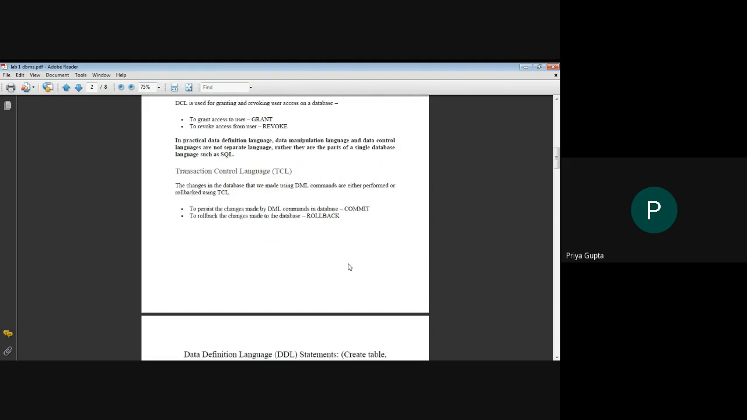Now we have one more type of language, that is transaction control language. Transaction control language is used with DML commands that are either performed or rolled back using TCL.